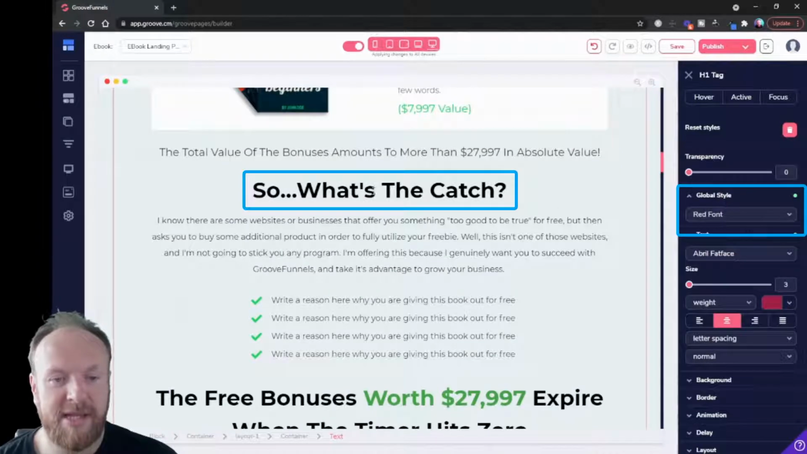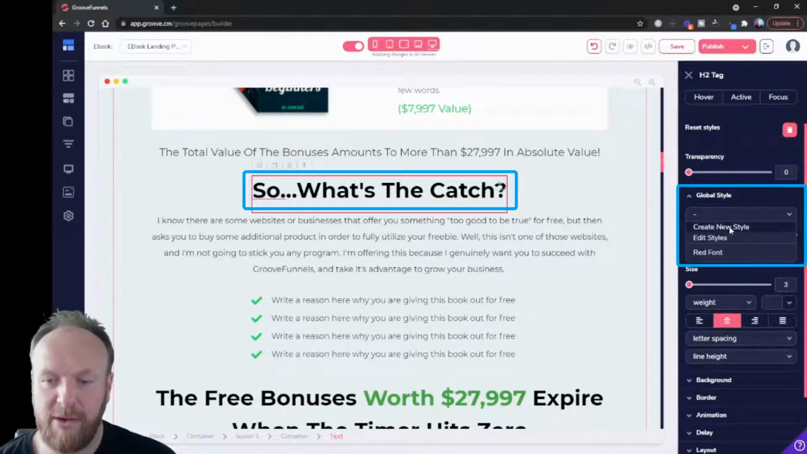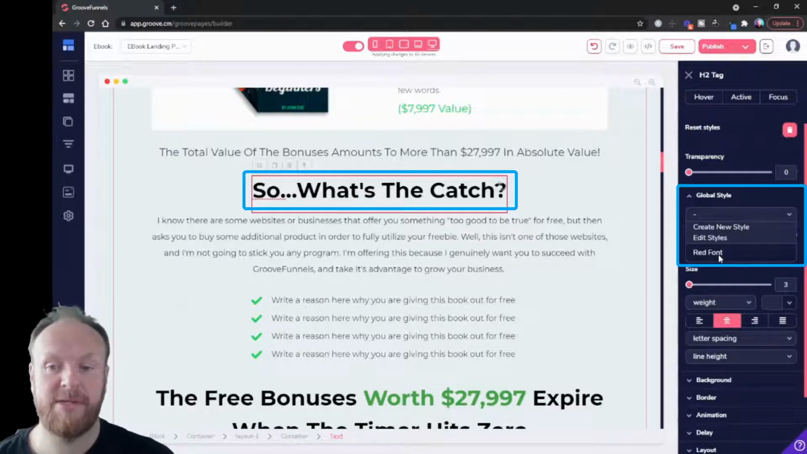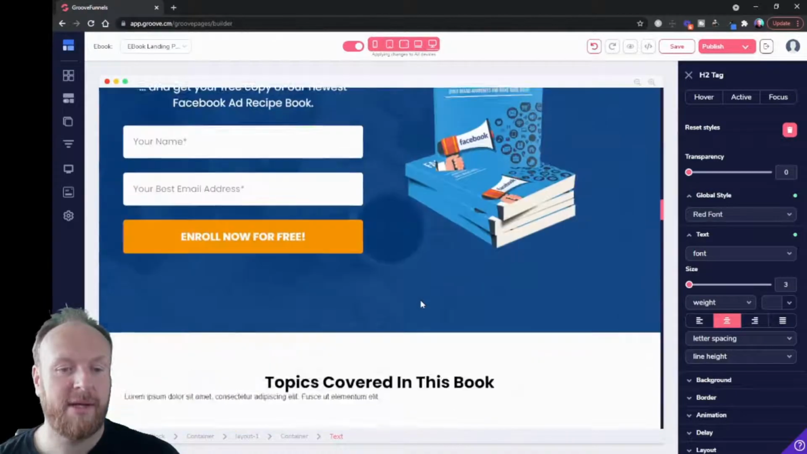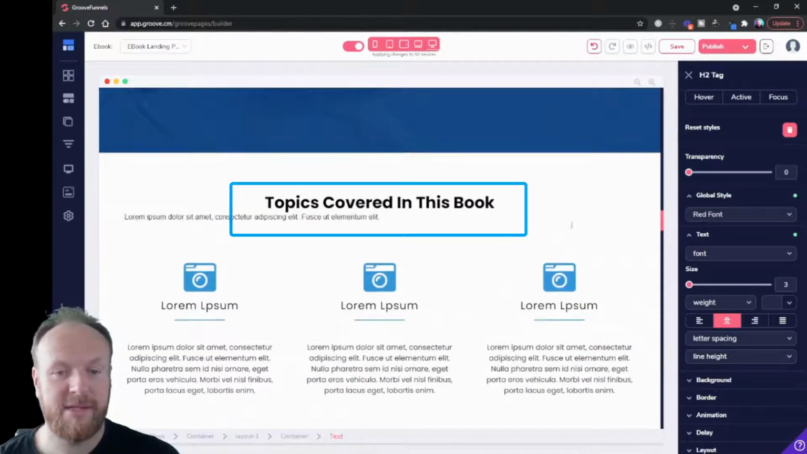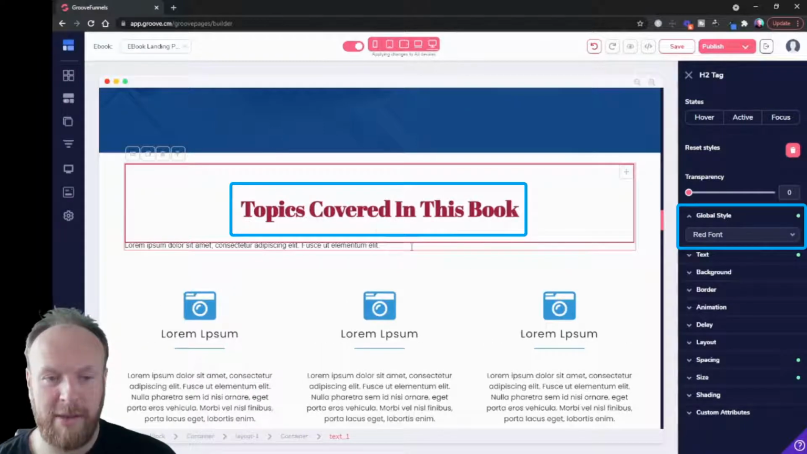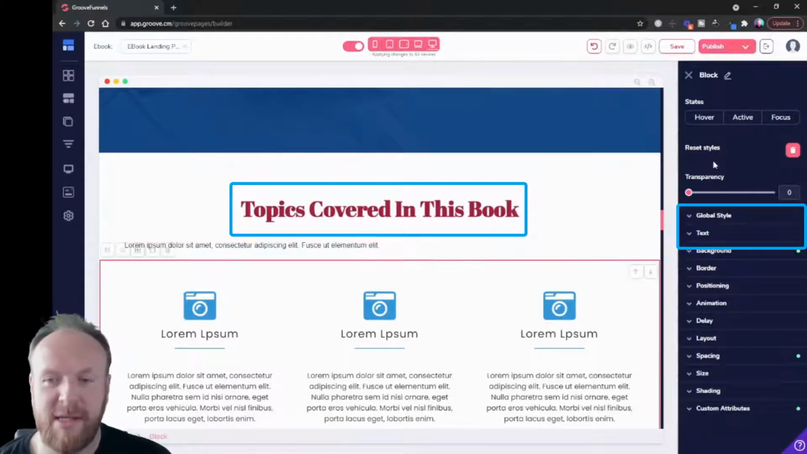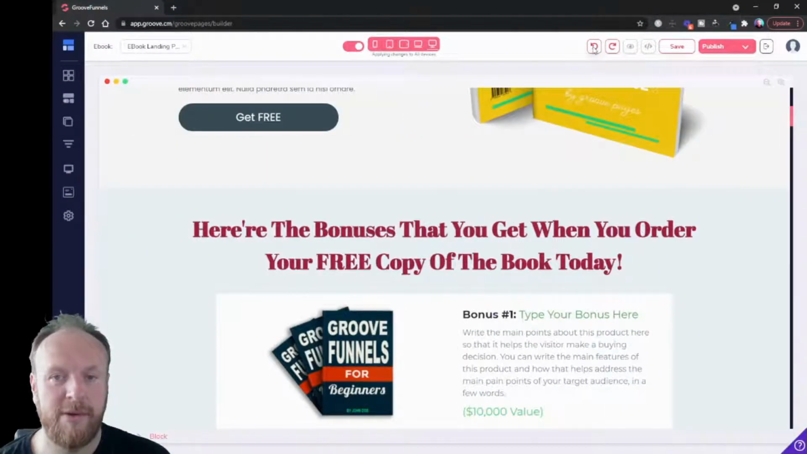So say I want this text to be that style, I just click on it, go to global style, my red font style has appeared, I click it, and there we go, that's adjusted. So I can do that wherever I want throughout this site. I can just go global style, and there we go. Okay, so that's what that does. I'm just going to undo that again so that it's not getting too messed up.